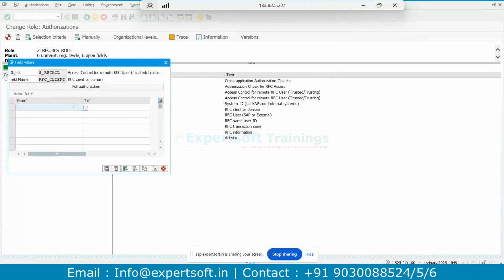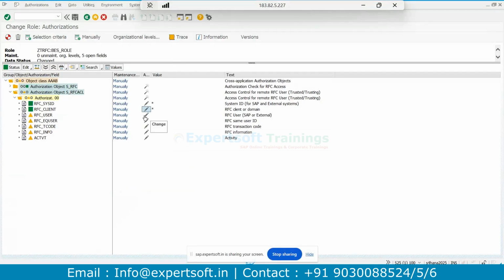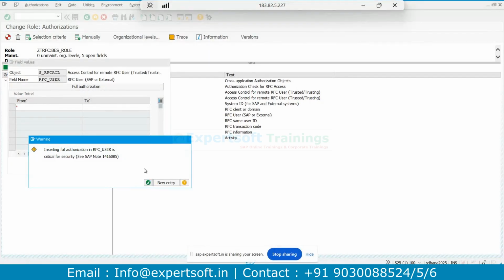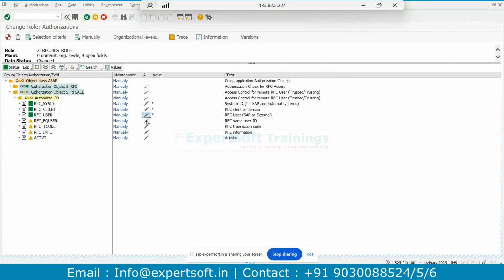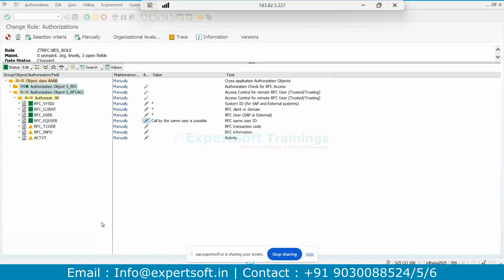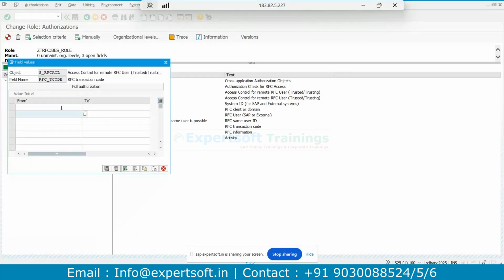Whichever client number we are using in this system, we can maintain that client number here also. The same user is possible. Yes, a call by the same user is possible. Same in the front end system, whichever one we maintain, it is maintained here. Then only both are communicated. Otherwise, both are not communicated.